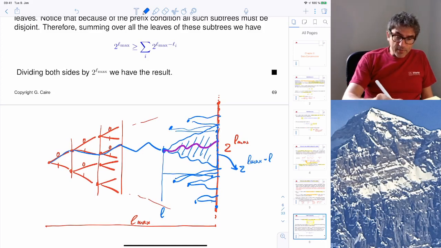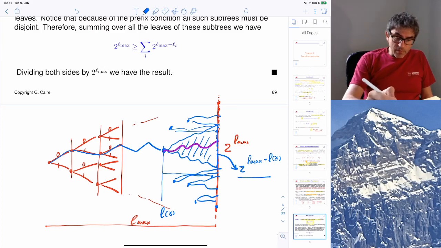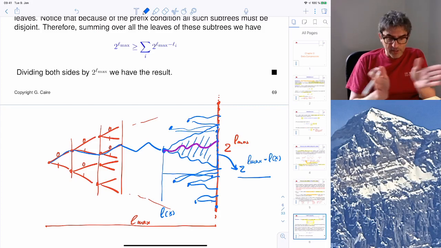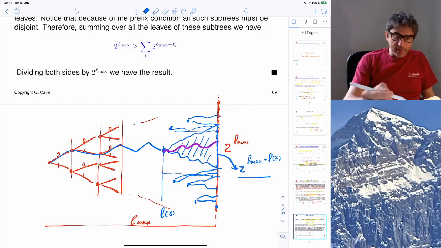And all these subtrees for every code word of length L, let's say LX, will contain a number of leaves of 2 to the L max minus LX, okay? So what it means? This means that if we sum the size of all the subtrees, they are all disjoint. There are no intersections of the leaves, because, of course, the subtrees are disjoint. They are originated by different points in the tree.